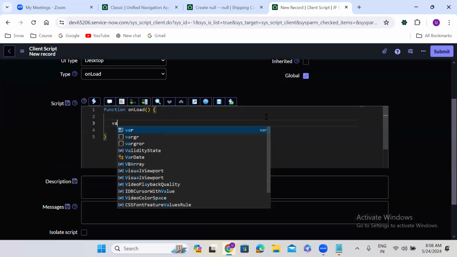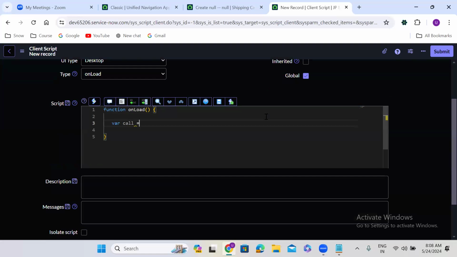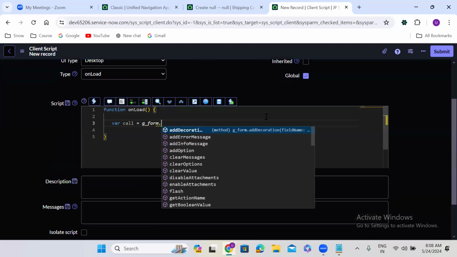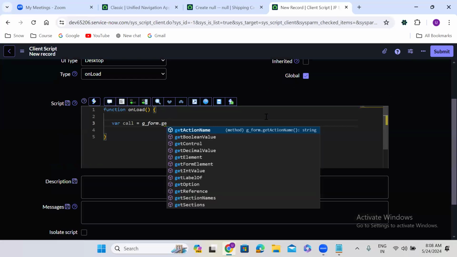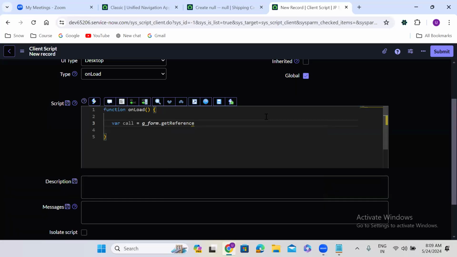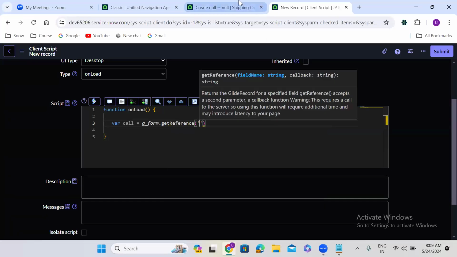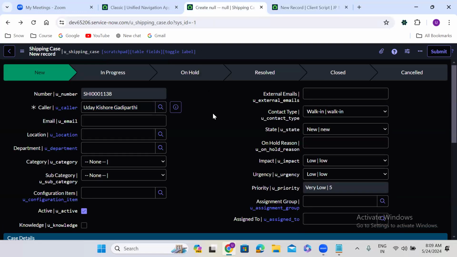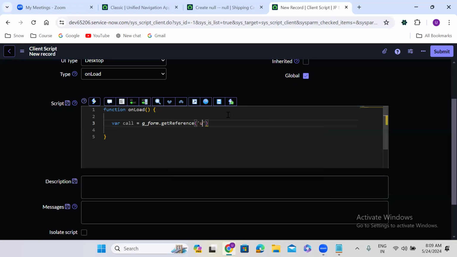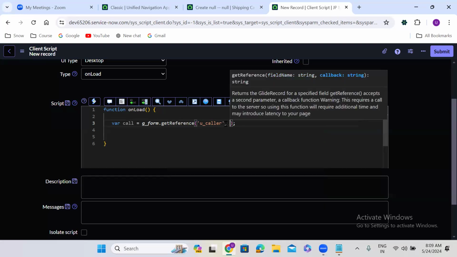Where g_form.getReference. Get reference. Here the field name of the caller is u_caller. So here you have to use a callback. The callback function name can be any name. You can define any name.